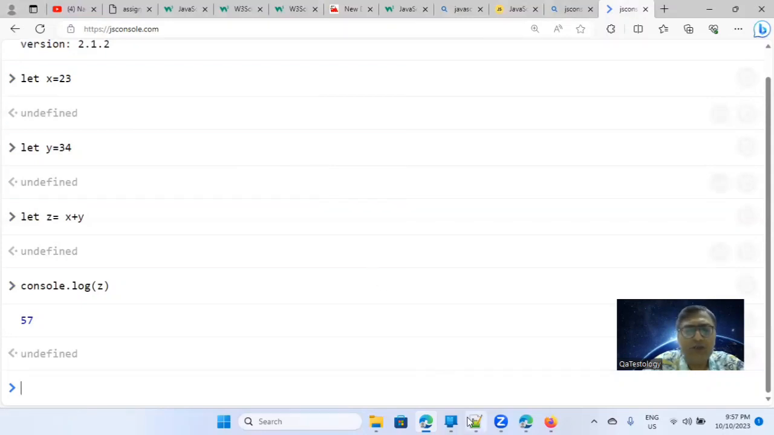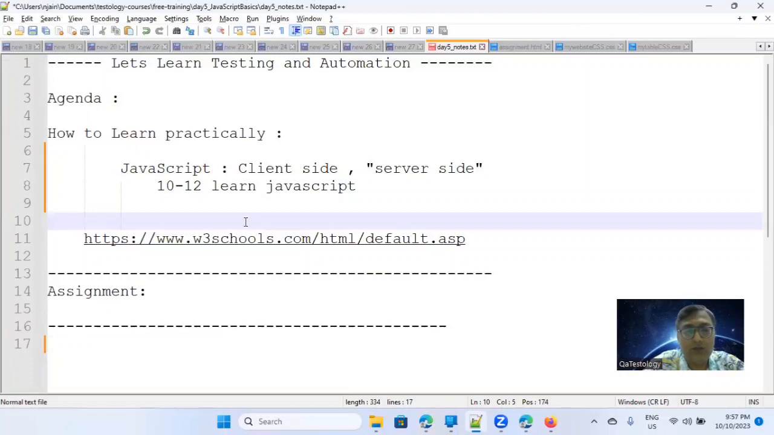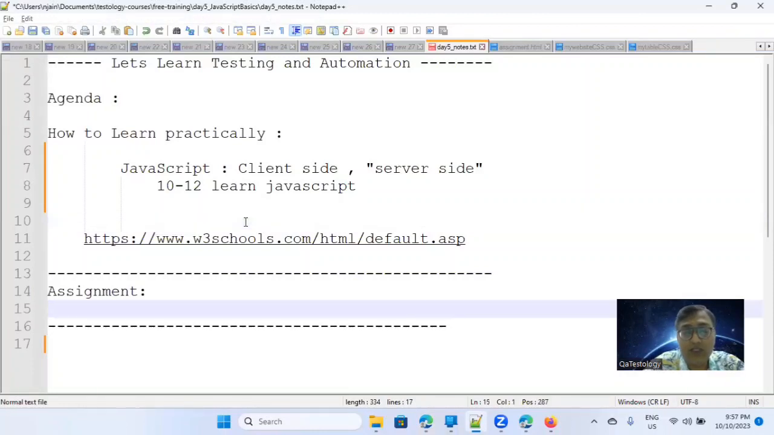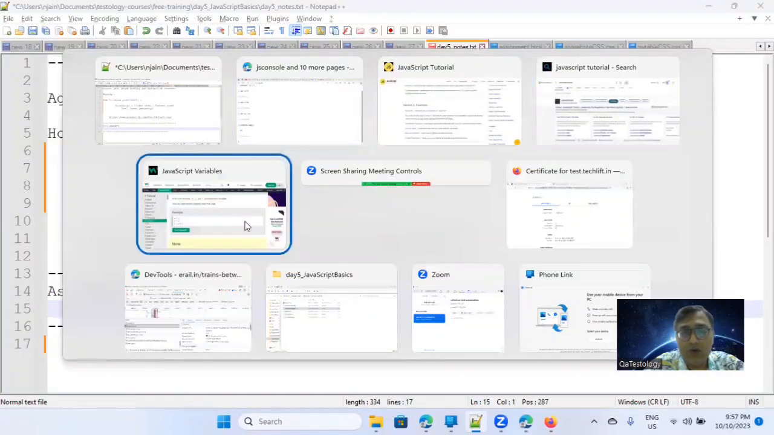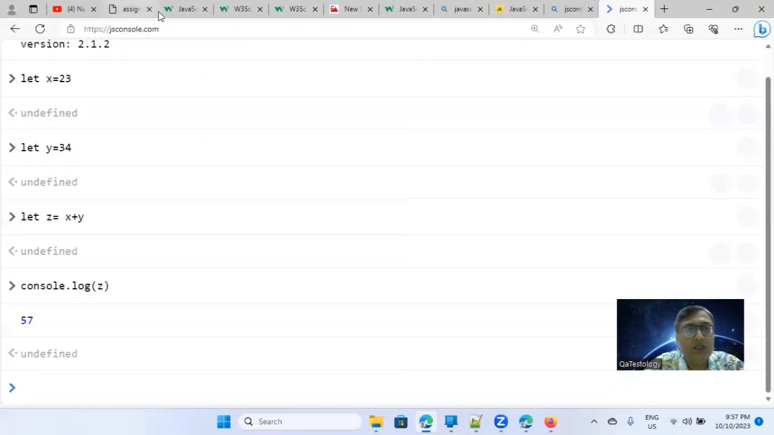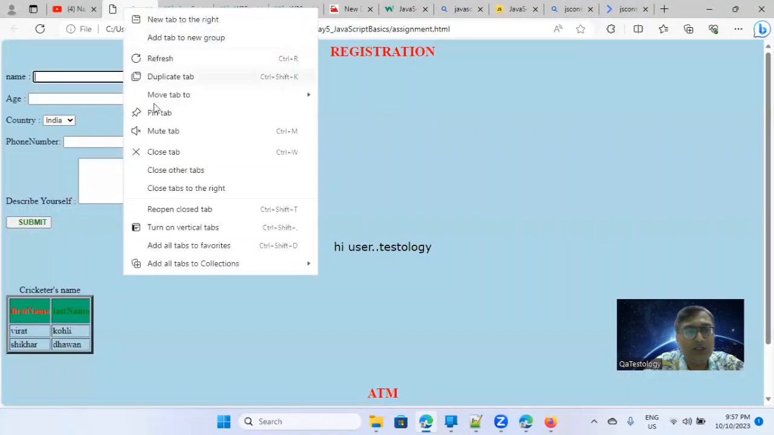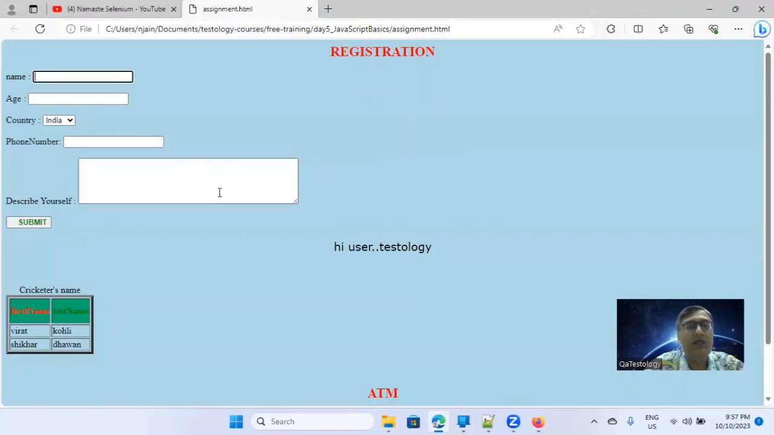I'm going back to our agenda for today, which is to complete that assignment. One more thing is there in the assignment, and we are doing it now. Where is our assignment? This one. Let me close all other things. Close other tabs. Okay.